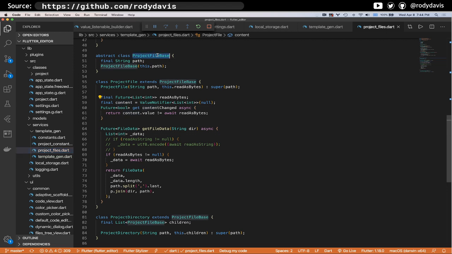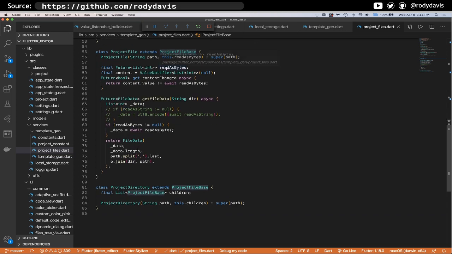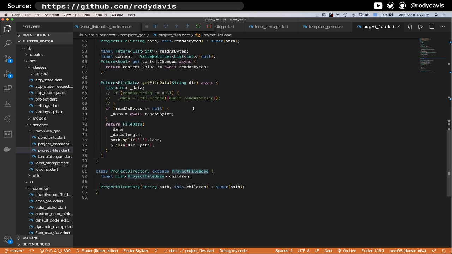We have a project file base. This is the base class that both these things inherit from. All it does is have a path. We have a file, which has bytes, and then we have a get file data, which returns the byte data from that, which I'm just calling file data. And then we have a directory, which is a list of other base classes.